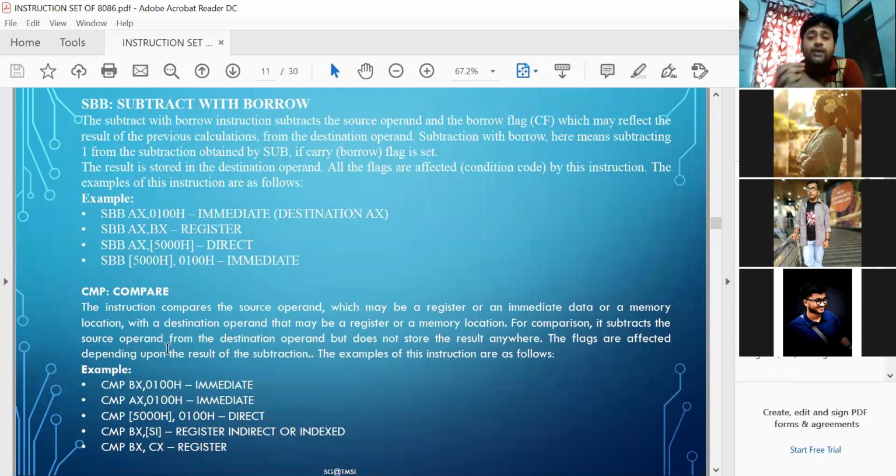Based on these three conditions, if source is greater than destination, that means there must be carry. The carry flag will be set, but zero flag will be reset. But if source and destination both are equal, then zero flag must be set, but carry flag should be reset. And if your source operand is less than the destination operand, then there will be no carry flag and no zero flag.